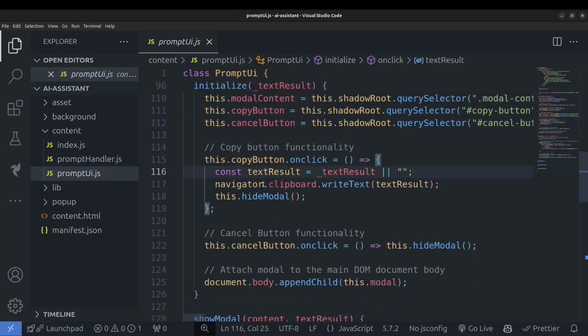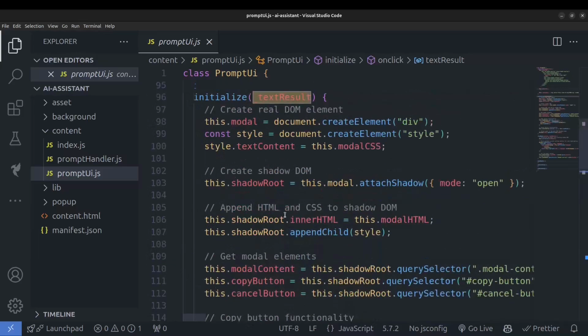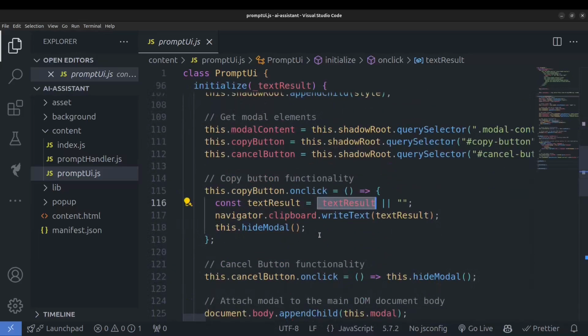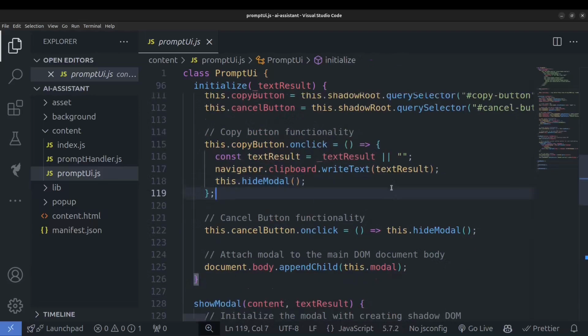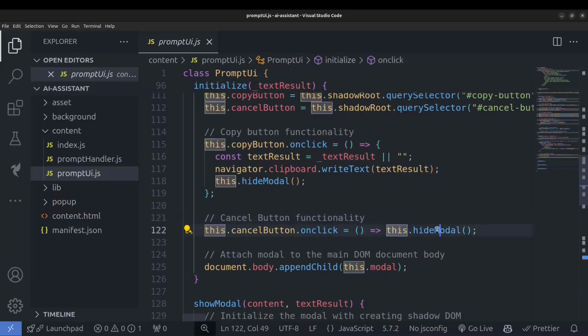So for the copy button, we are actually using our text result that we are getting from the parameter, and this is the actual raw text that we are going to add into the clipboard. For doing that, we are using the navigator API, and inside that we have clipboard, and we're using the writeText method, which will take the parameter of a raw text and will save it to your clipboard. And then we are simply hiding our model because after we copy the text, we don't want to show the model anymore. And for the cancel button, we have to just hide the model from the UI, so that's why I just call this.hideModel.